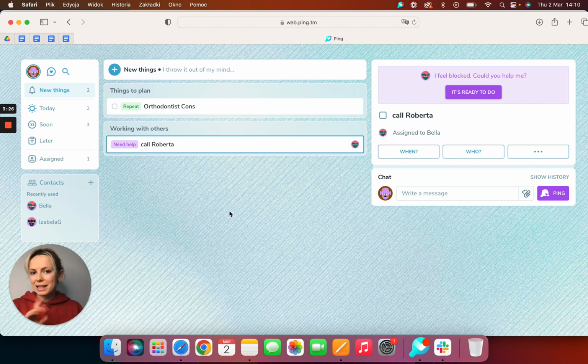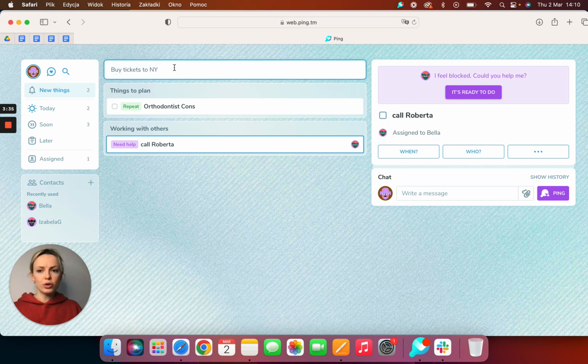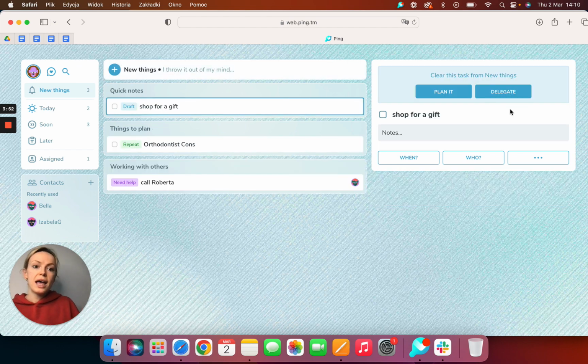And last but not least, if you want to create a new task or you want to just jot down an idea, the New Things tab is also a good place to do this. You can either type it quickly here. So for instance, this is what I just did with calling Roberta, right? You want, for example, to shop for a gift, let's say. You click enter, and then there is this little command center, which tells you what you can possibly do with it.